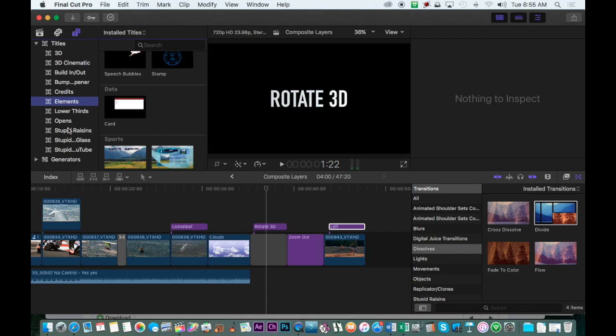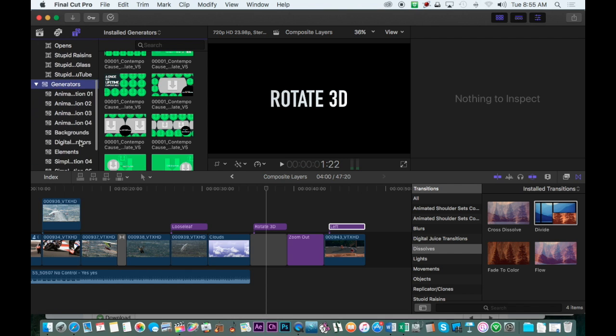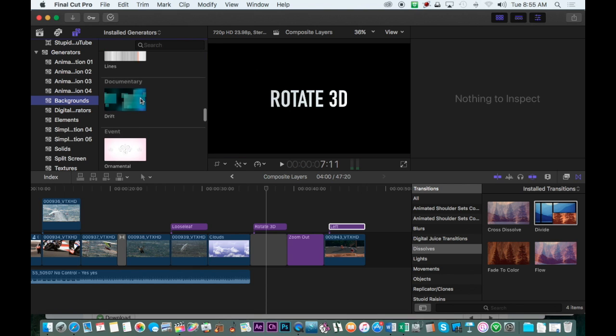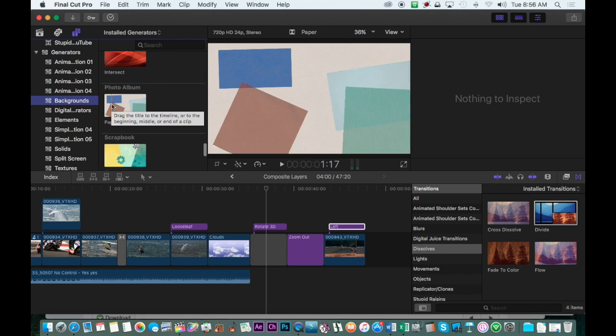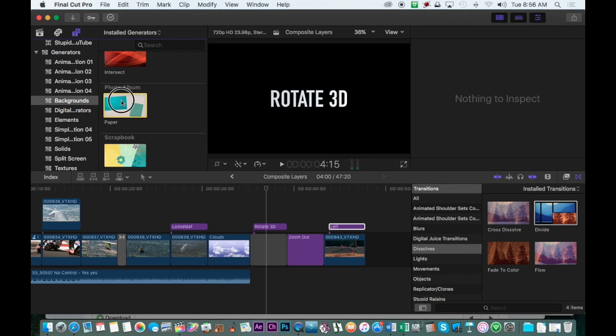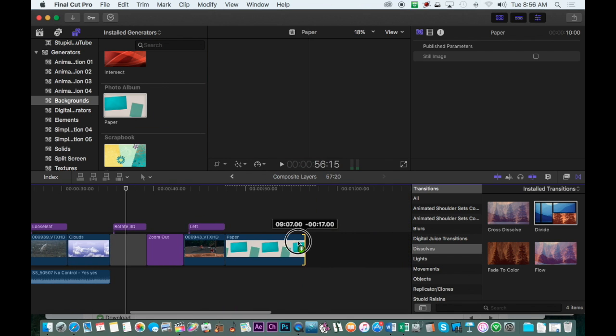you can get some generators. Let's look under generators and backgrounds, and we'll pick one that fits. Elements, kinetic, nature, photos. Here's a photo album sort of background. That kind of works. I'm going to put this in here, make it 4 seconds long.